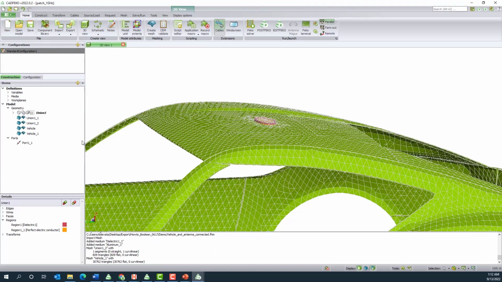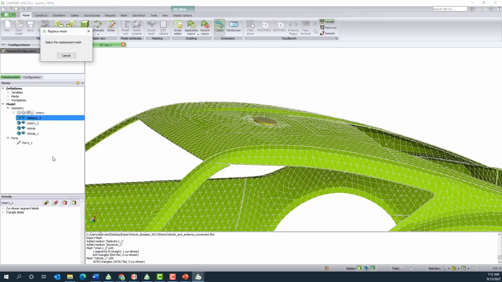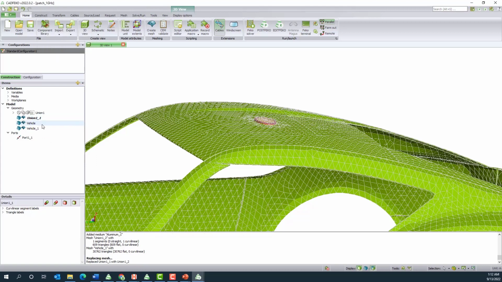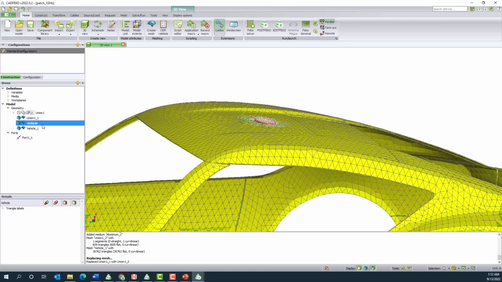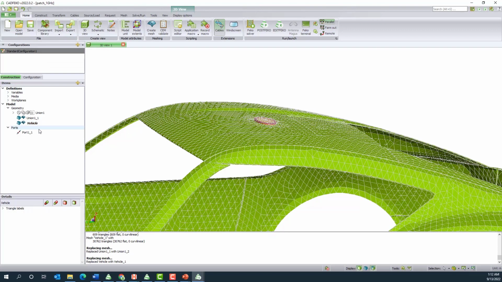Let it import. And I would like to replace the union one with the newly modified one. There is an option, if you right click, replace with will be there. I will be replacing the union one. Similarly, I would like to replace the vehicle with the newly modified one. Right click, replace with vehicle one.